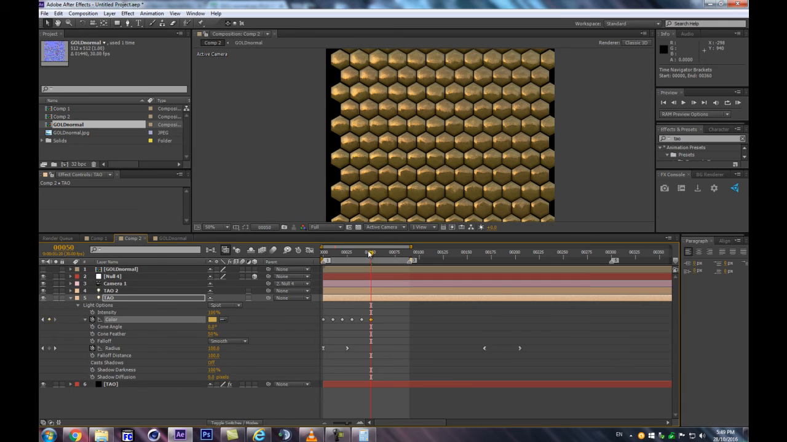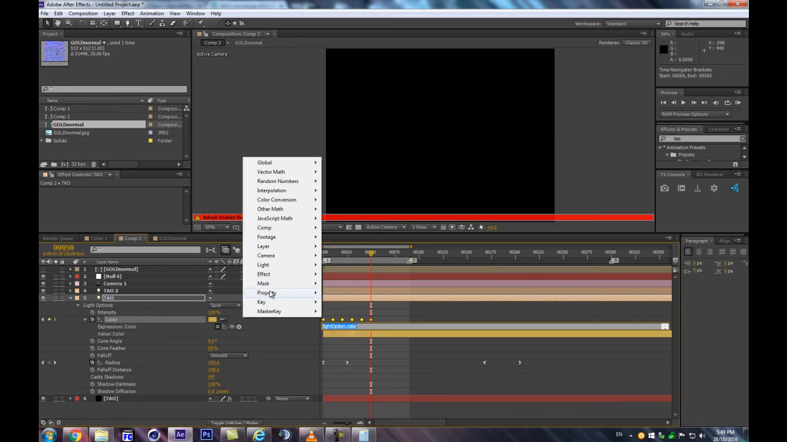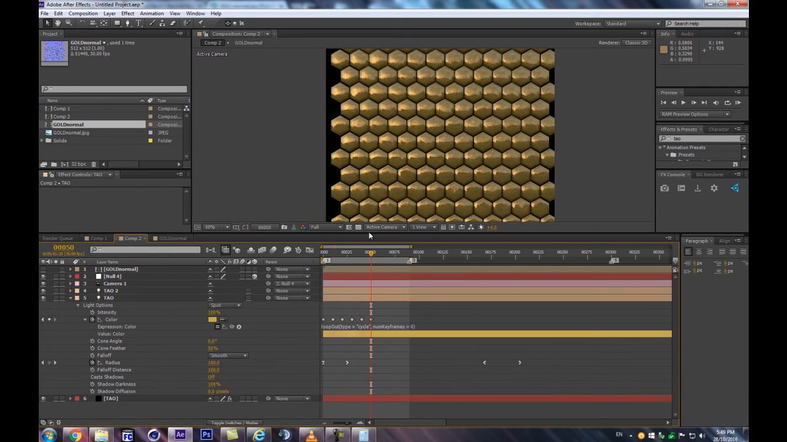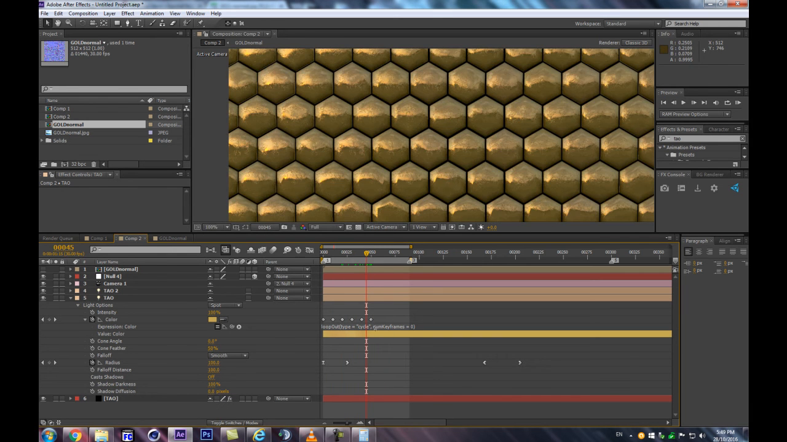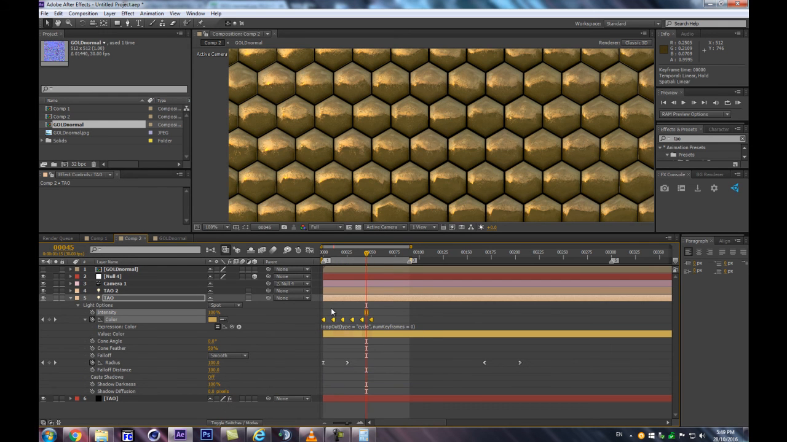And once we've made a couple, right now I'm on frame 50, so it's kind of multiple. Here I can loop this out, so let's hit Alt Control and set the loop out type to cycle. So now it's not that obvious, is it? We can toggle hold keyframe, and let's force refresh that.